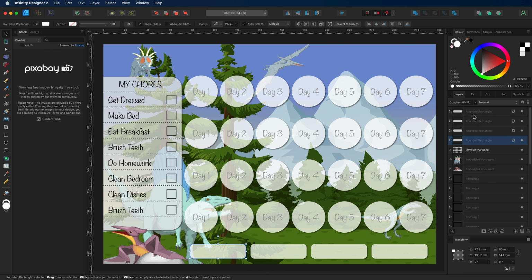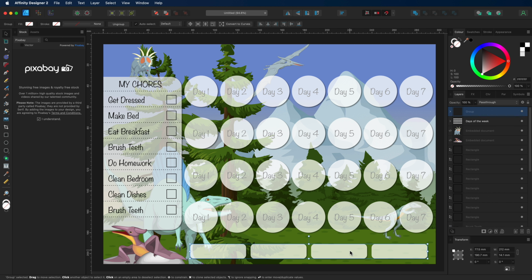I'll select all of these rectangles starting with the one at the top, hold down shift on my keyboard so I can select the one at the bottom. Then we'll go and just group all that together with Command or Control G. Then we'll just go and move this and try and center it with that one in the middle right there, as you can see with that green line, and just move that into position.